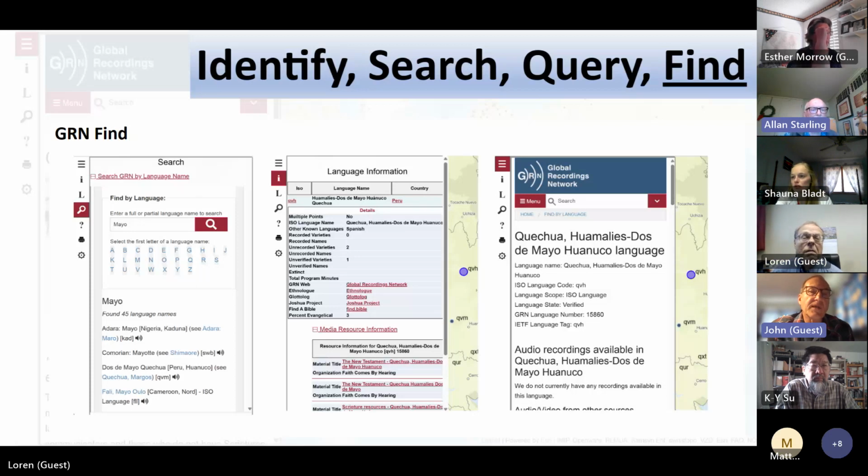So we pull up a search page from GRN, we type in the Mayo name there, and you can see there's 45 different languages with that name in it. So if we click on one of those, it'll bring up information from both the LightSys and also from GRN for that point.